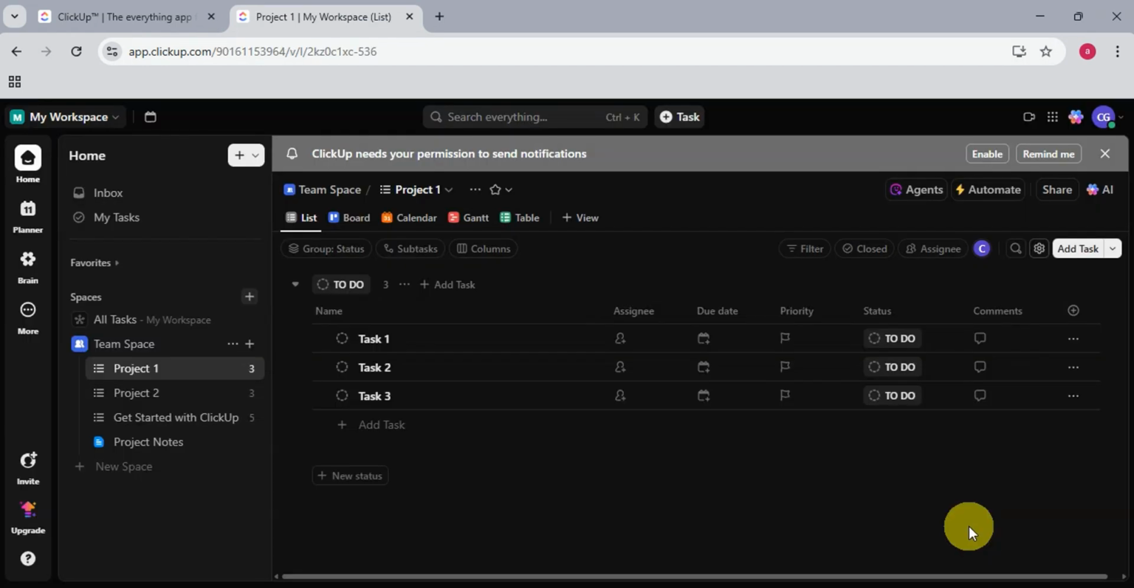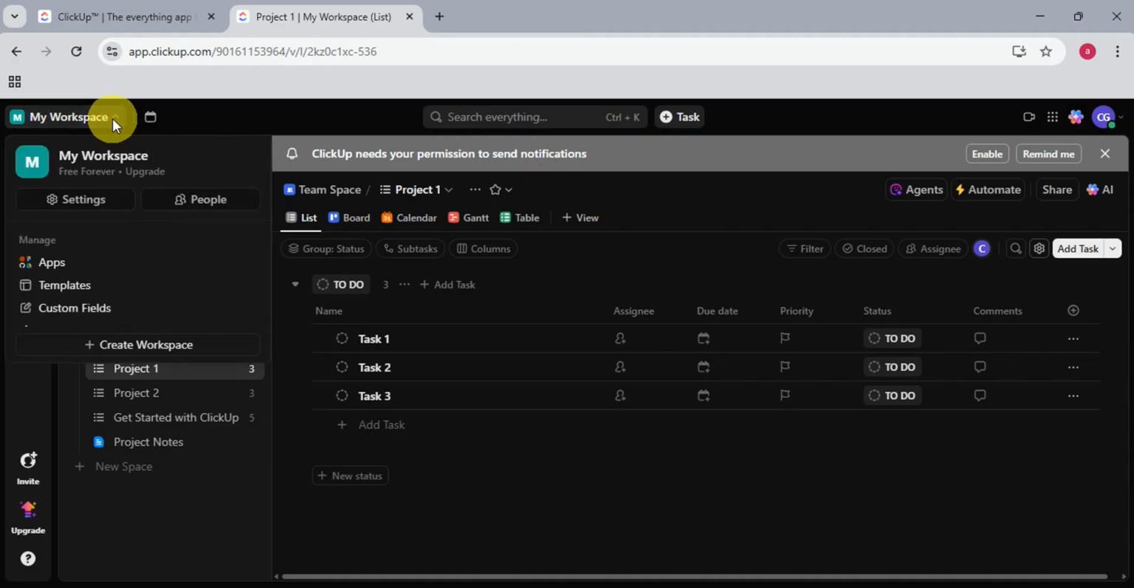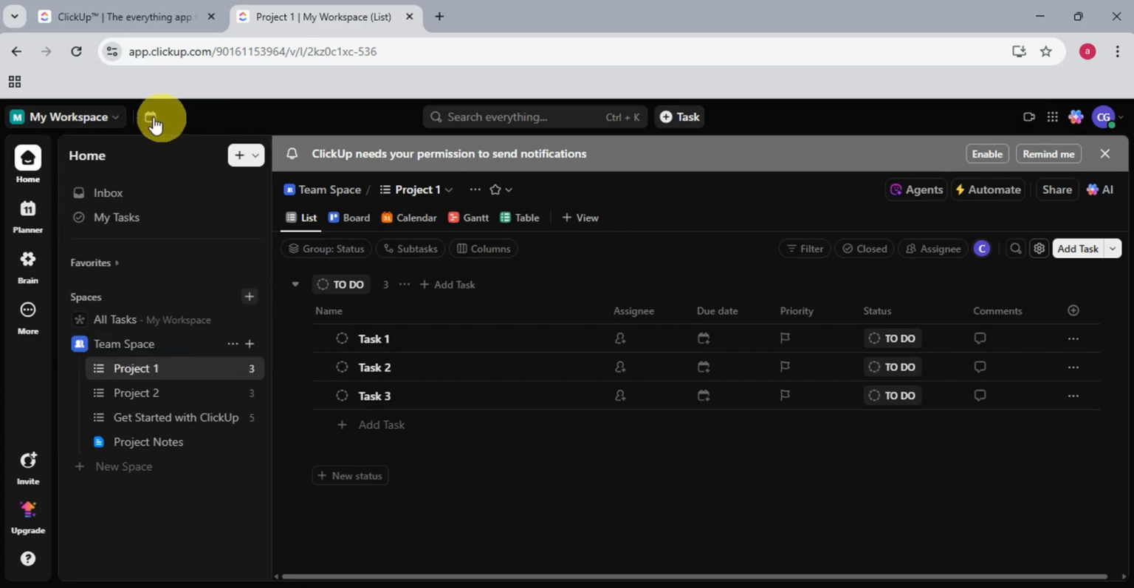Now as you can see, here is a clear view of the dashboard of ClickUp. So you should be able to see here on the upper left corner the name of your workspace. We've named our workspace earlier, my workspace. Here you should be able to see the settings and the different people inside that workspace. So if ever you want to create a new one, you'll just have to simply click on create workspace in here and name your workspace again. We're not going to do that since we have a workspace already.